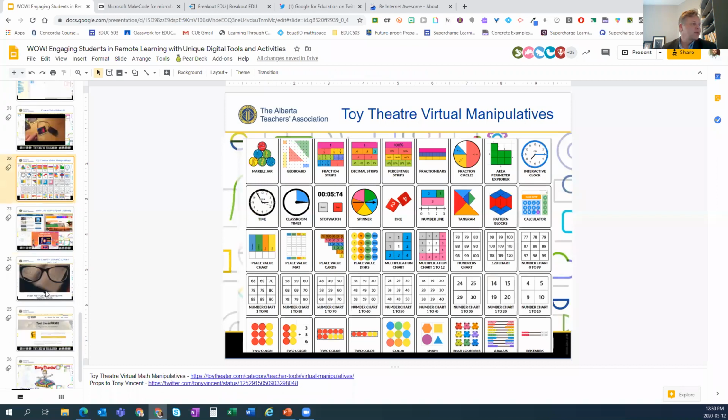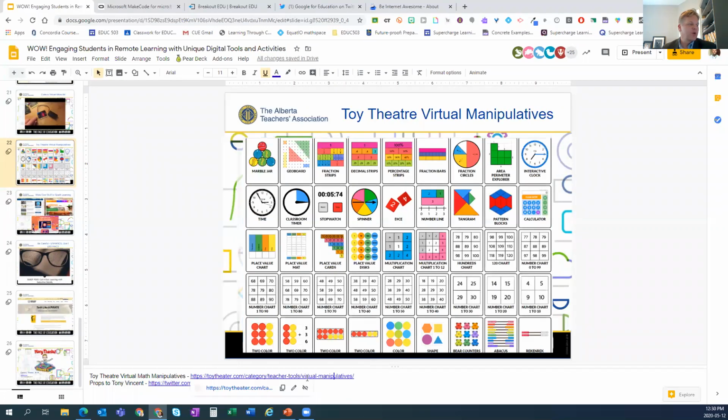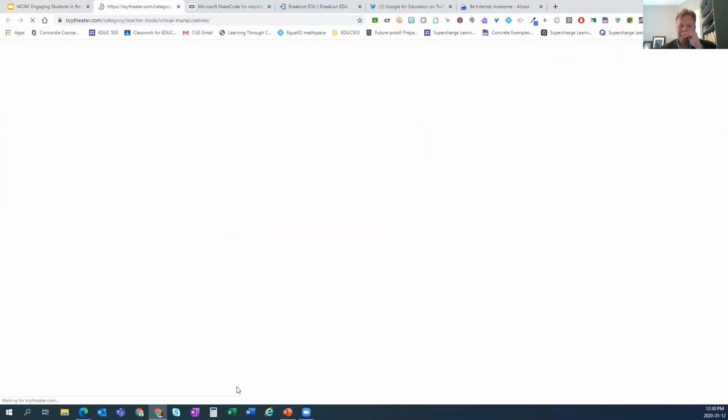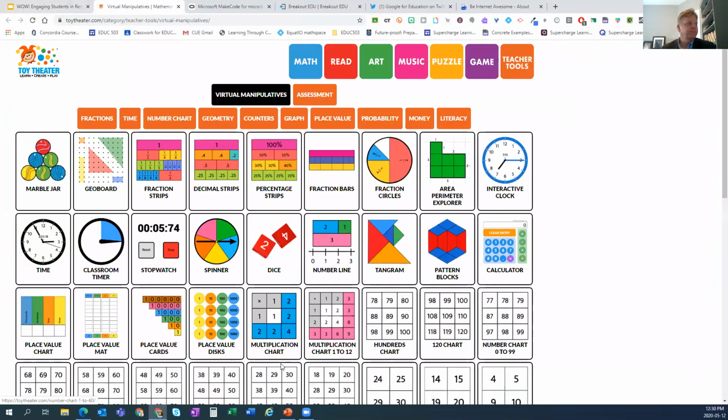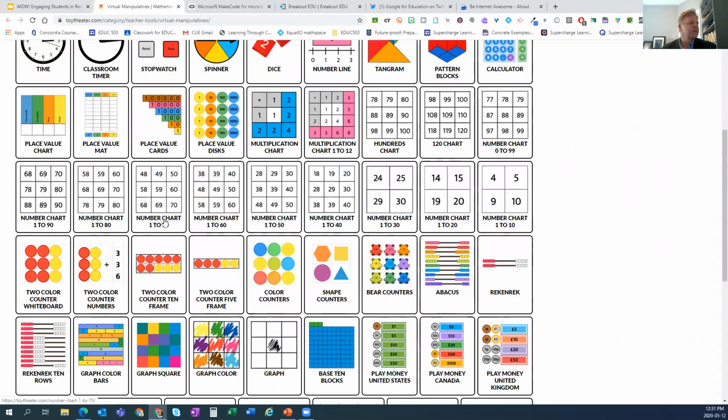And although there are several more, I'll just give you the final one here. For those of you who've been using virtual manipulatives with students, I'm not sure if you've seen the Toy Theater ones. This is awesome. Loads and loads of different virtual manipulatives, everything from a marble jar to fraction bars, multiplication charts, all sorts of different ones.